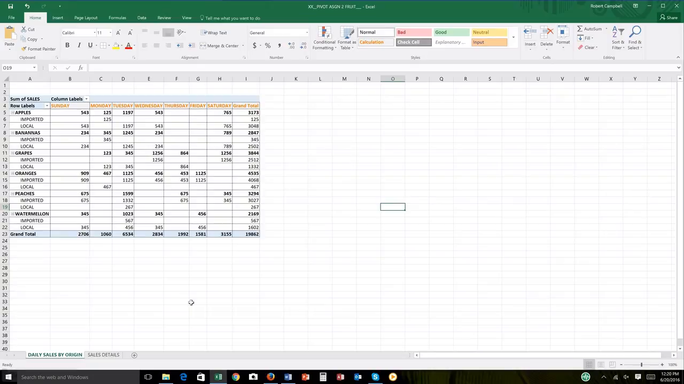So that's all there is to doing the pivot table for the fruit company problem, assignment number 2. Okay, good luck with that.